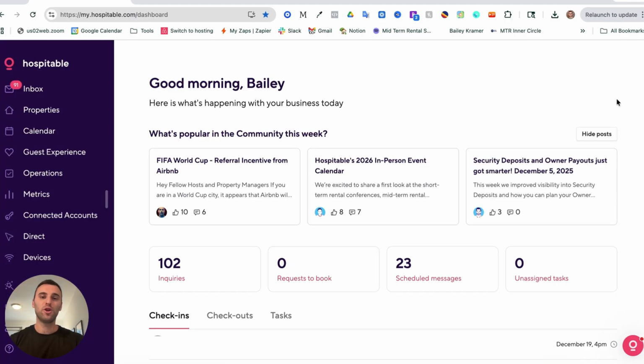Okay, software number two that I use to run my midterm rental business is Hospitable. Now, I've been using Hospitable for probably 5 years now. When I first started using it, they were actually called Smart B&B. So I've been with them for a while now. Again, I'm not going to give you a full demo here. I just want to share the top features that I like to use.